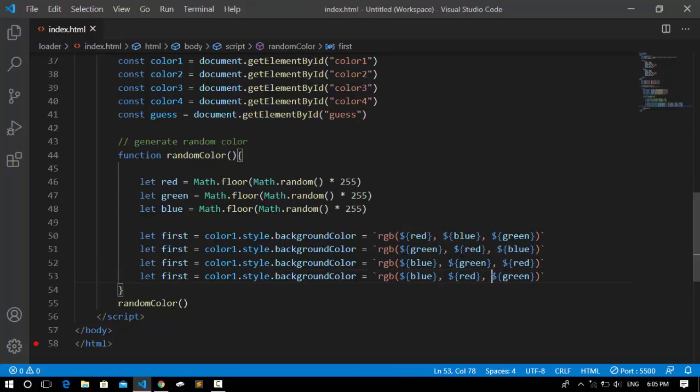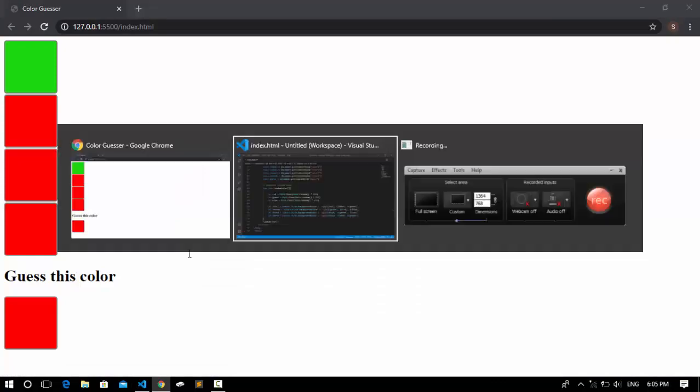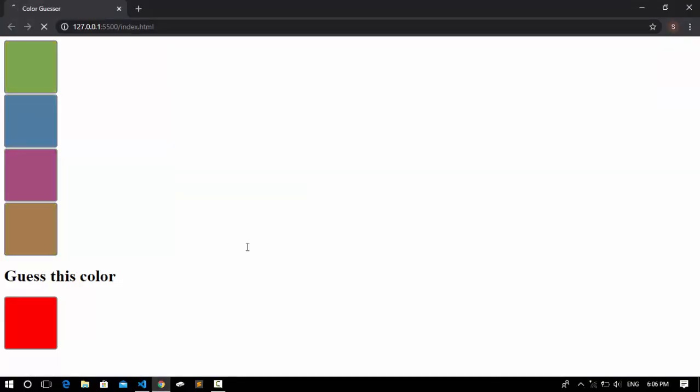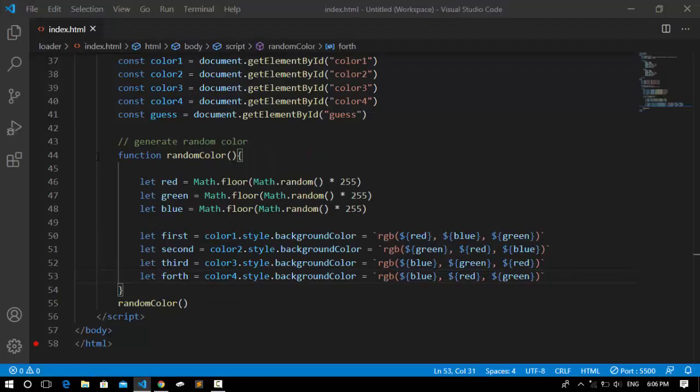That's fine. So now if I save it and go to the browser, what happened? We set these to the same variables. So I'm just going to come here and say second, and pass this to the third, and the last one for the fourth. Now if I save it, go to the browser and refresh, nothing will happen because we didn't change this color. So I'm going to say color2, this is going to be color3, and the last one is going to be color4. Save it, refresh. Every time we refresh, we're going to get a random color.